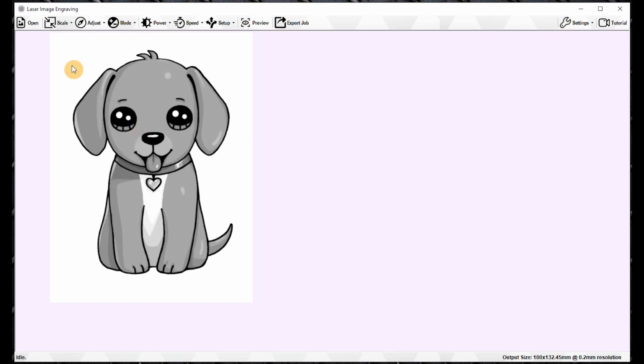So the first thing that you will notice is we have this scale button at the top. Now the first option in here is a lock ratio option, and by default this is actually ticked. And what that means is that if we were to go through and adjust the width or the height of the image, it will proportionately adjust the other axis for us. So if we were to change this to say 50, you can see down the bottom right hand corner here that it says the output size is 50 by 66.225 millimeters at a 0.2 mil resolution. So if we were to go back in here and change this to 100, then you can see that it has adjusted it back proportionately for us and our picture looks exactly the same.